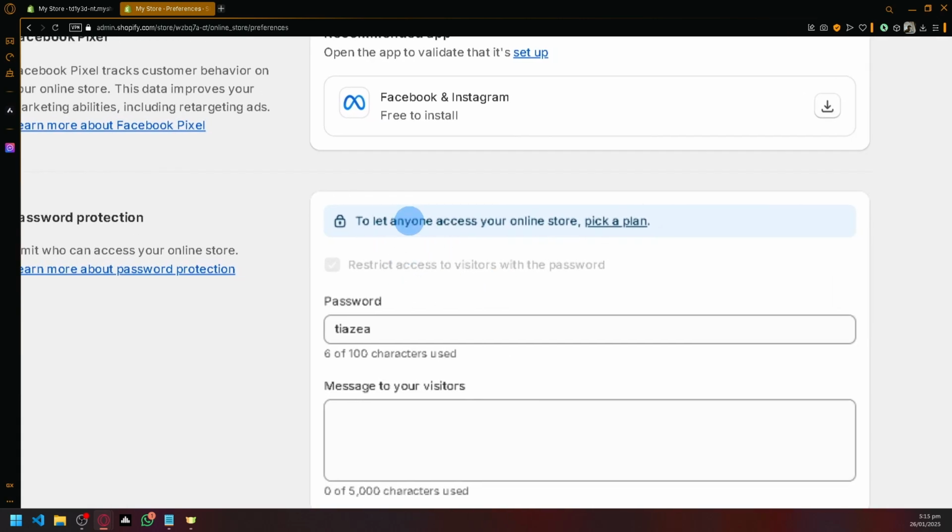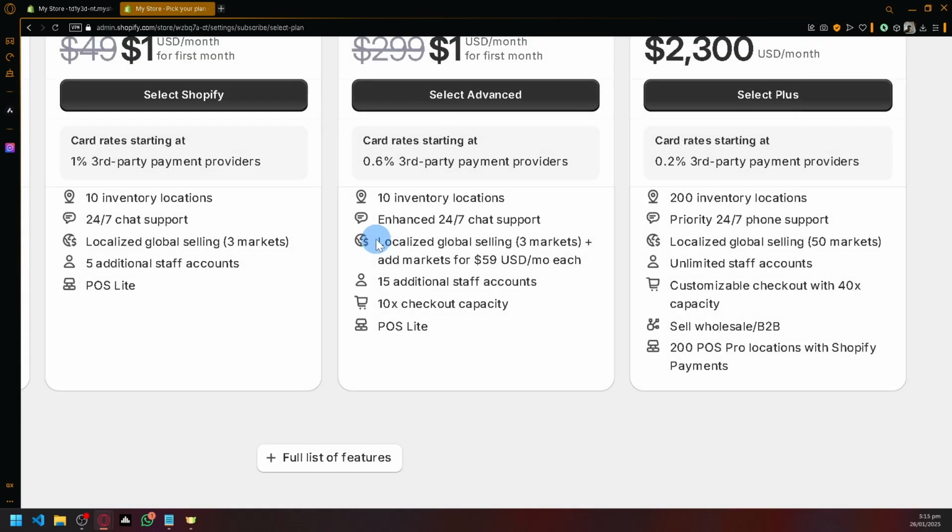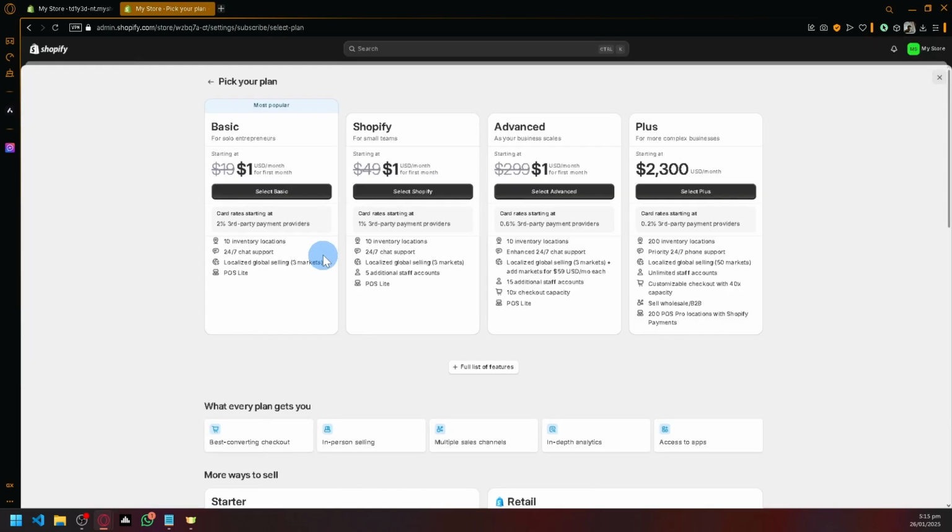But to be able to have access for anyone, you're going to have to pick an online store plan for you to be able to disable your password. So simply choose any of the available plans in Shopify. Then you will be able to successfully publish your online store to the public.